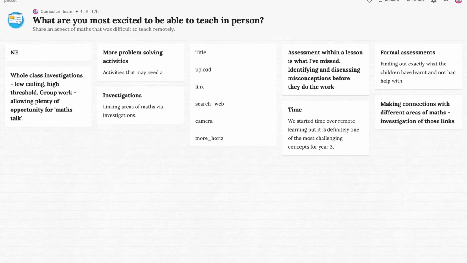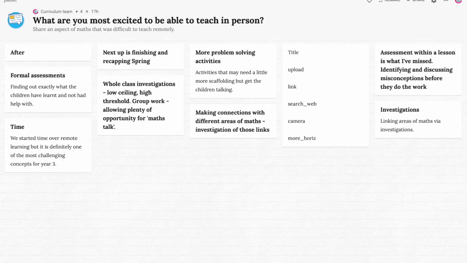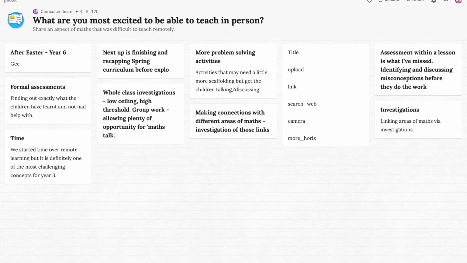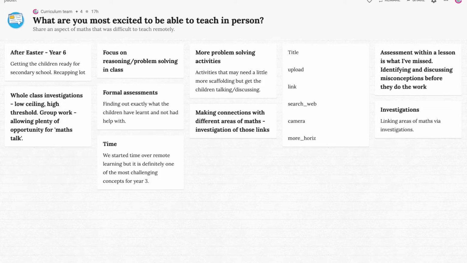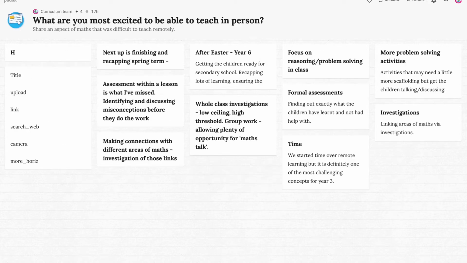Next up is finishing and recapping. Plenty of opportunity for maths talk. Yeah, and those opportunities for you to assess within a lesson, and be able to clear up misconceptions that you've identified before children embark on the work.